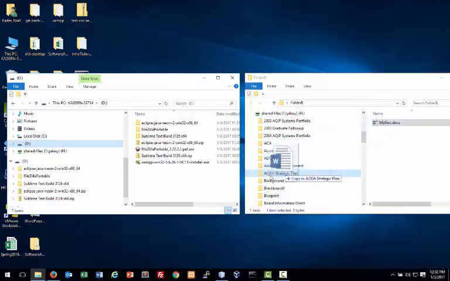I'll drag this over to my D drive, and you'll see now I've got a duplicate here. So keep that in mind. That's something that not a lot of people know about, but when you're moving files between folders on different drives, it will actually duplicate the file.